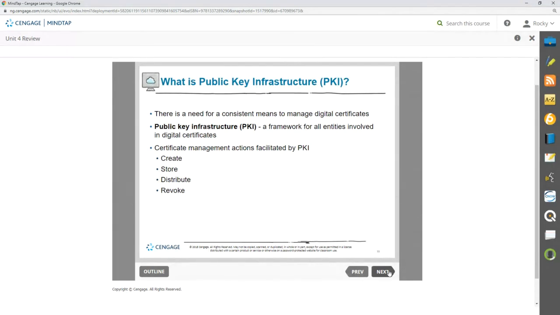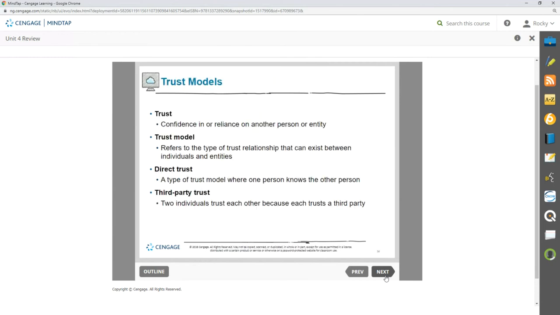All right, so PKI is the framework for all entities involved in digital certificates. Some of the actions they can perform is it can create, store, distribute, or revoke the certificate. Got a couple different trust models here. Trust is confidence or reliance on another person or entity. Trust model refers to the type of trust relationships that can exist between individuals and entities.